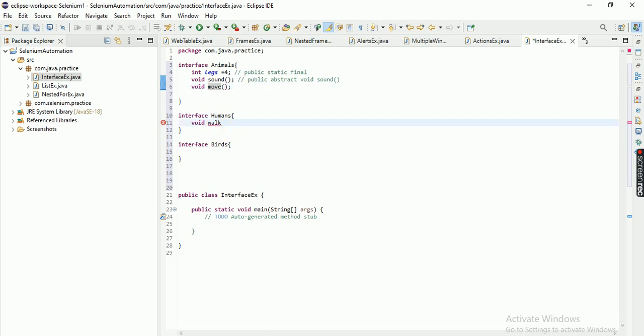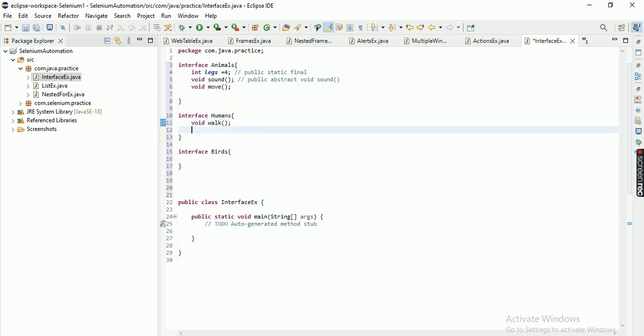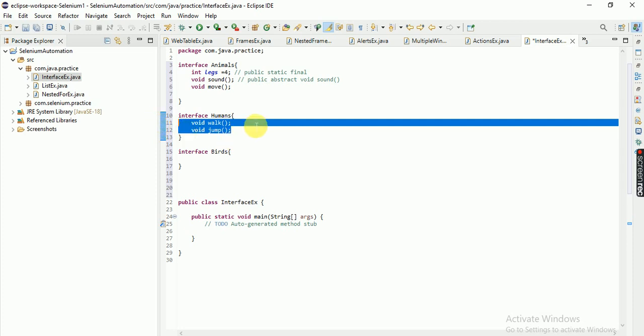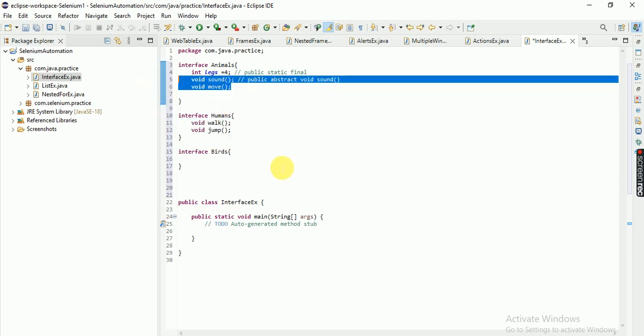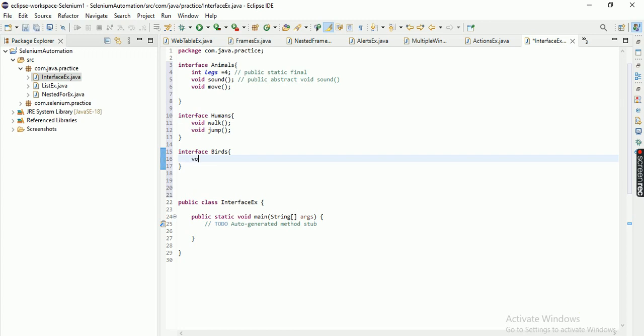Now coming to the humans, humans walk, and humans can jump also, right? These are all unimplemented methods. Abstract methods, these two are abstract, I don't have any implementation. When you try to do the implementation, it will not allow us. Birds will be there. Let me assume birds can fly, so a fly method is there. These three are different interfaces, guys.